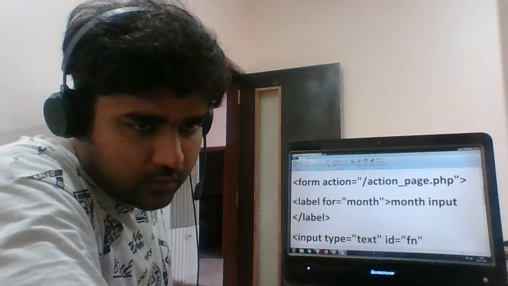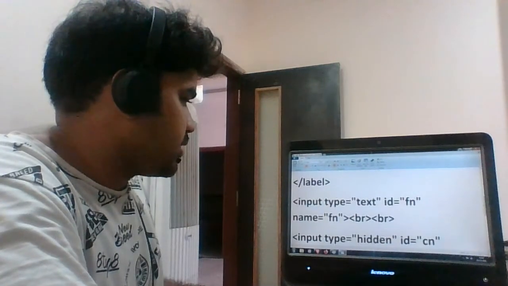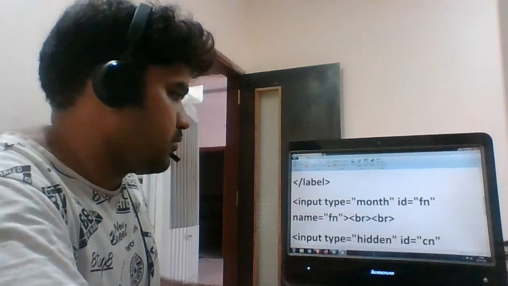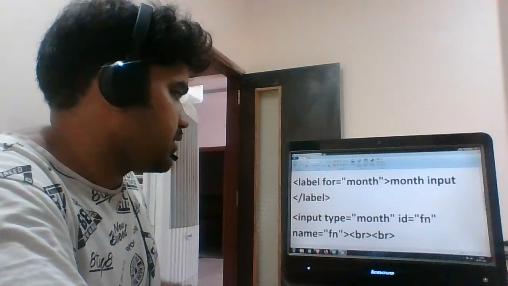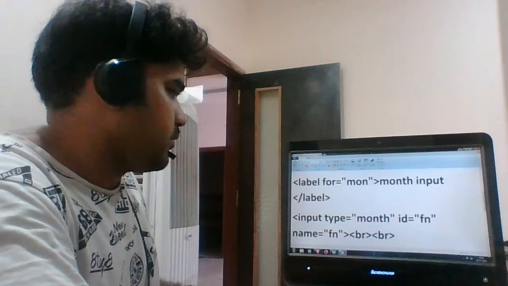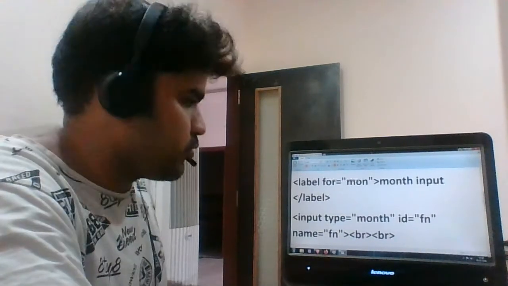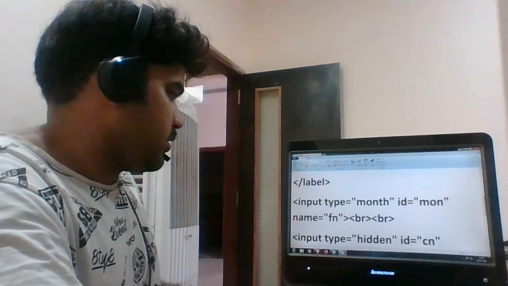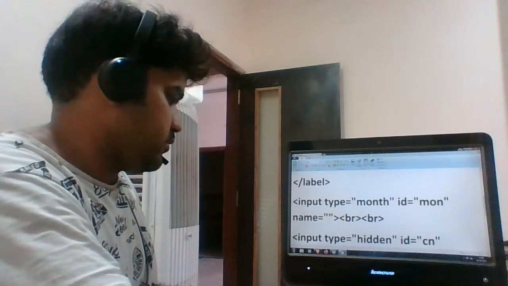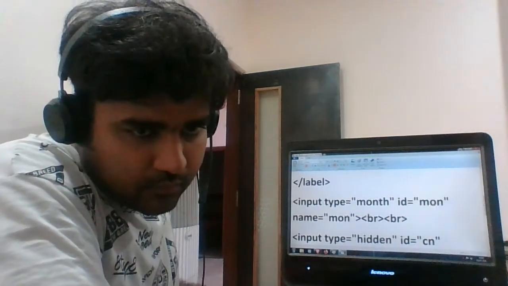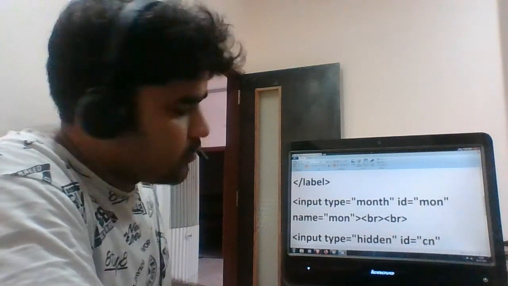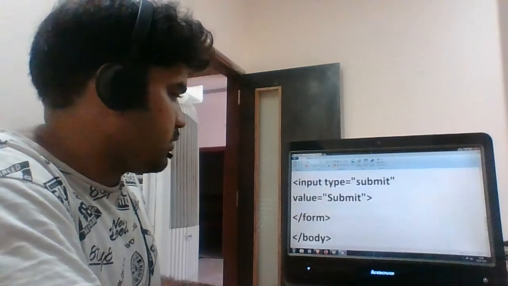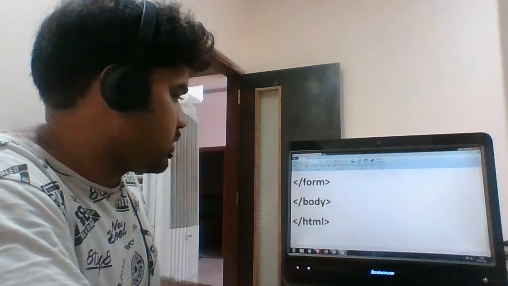and then input type, let's change it from text to month, let's just make it as mon, and then id is equal to mon. Again, name is equal to mon as well. Then input type hidden, just remove this one, and then submit button is there.